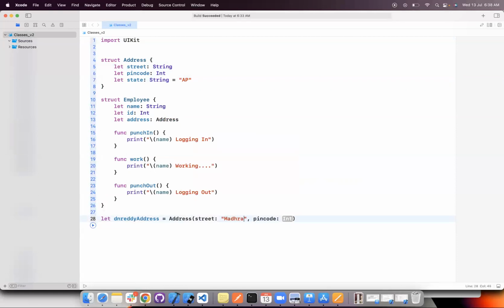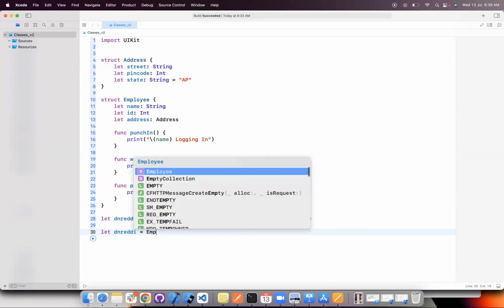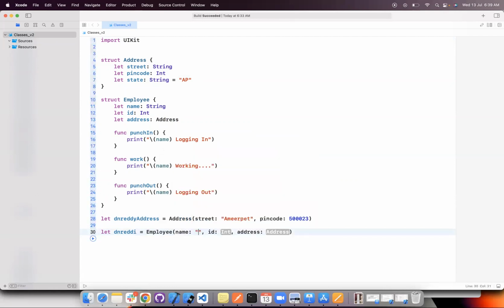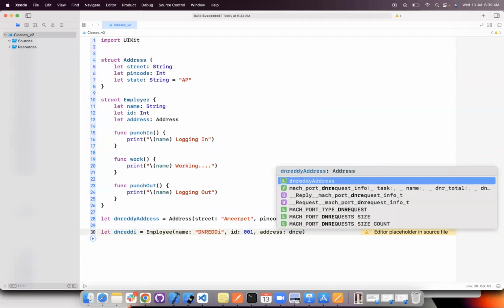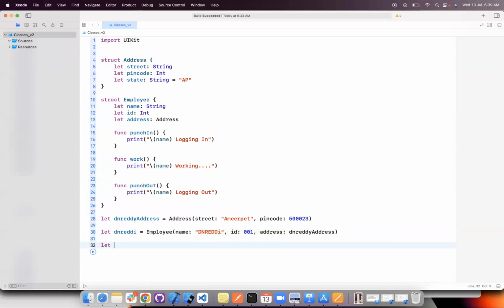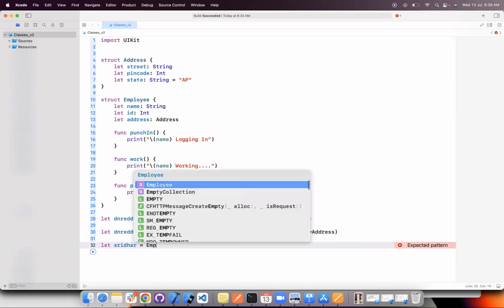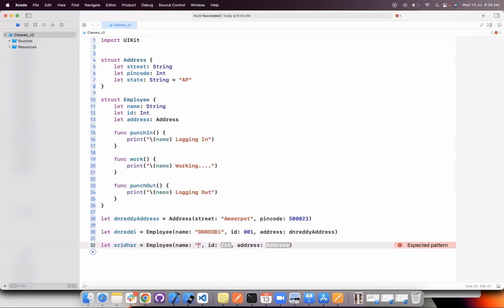Let's have a pin code, 5003 something. Address is ready. Now I can create an employee. Employee with initializer, name is DNReddy, ID is something. Address, it is asking for address, not string this time. DNReddy address. This is one way. And the second way is Sridhar, employee, name is Sridhar, 002. Address, it is asking for address.